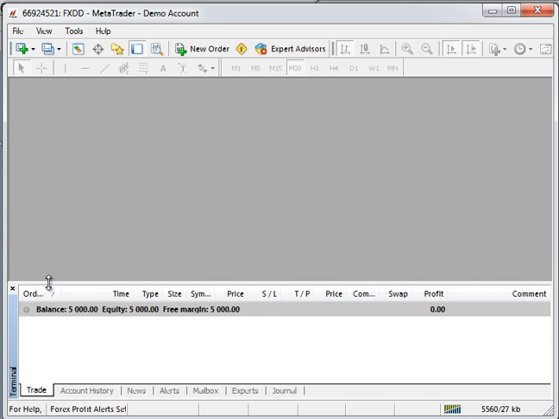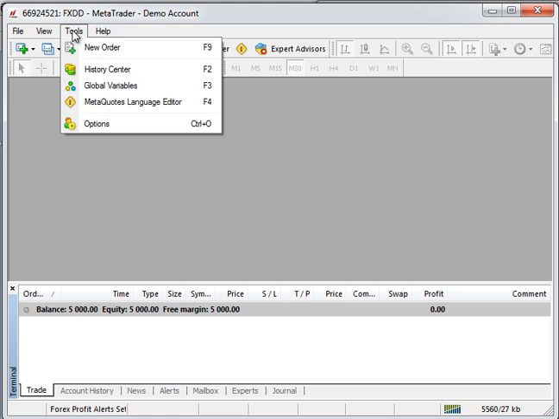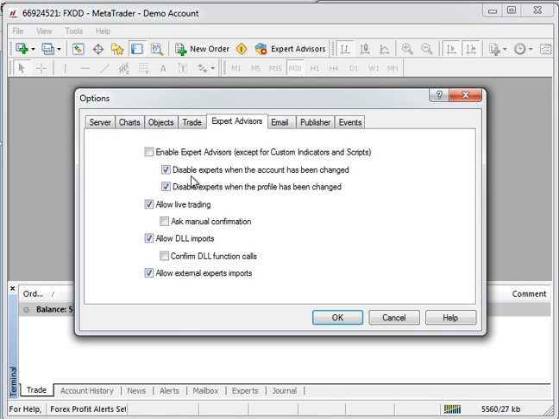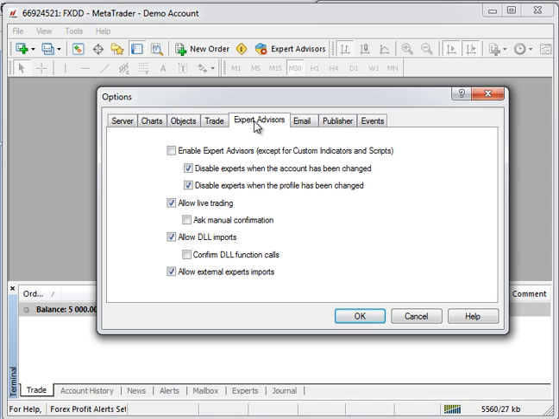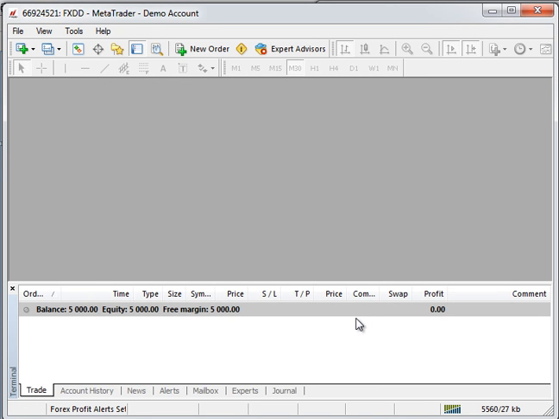Okay, so now that we've got our demo account set up in MetaTrader 4, we want to make sure that Simple Forex Tester has the ability to run properly. The way we'll do that is across the top menu, we'll click the Tools menu and go down to Options. Once inside of Options, we click the Expert Advisors tab up top here. What you want to do is make sure Allow DLL imports is checked and confirm DLL function calls is not checked.